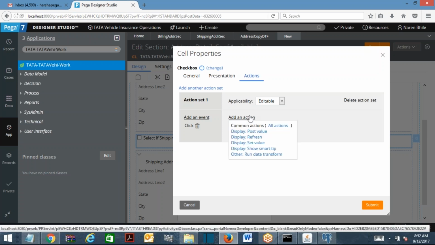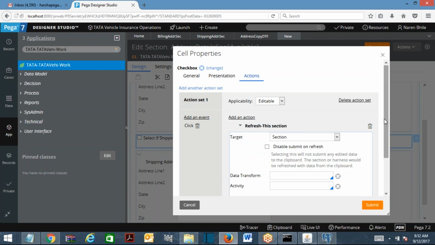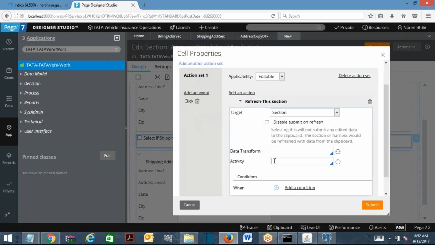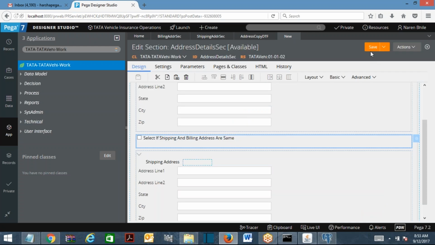Click event, action refresh. Action equal to refresh. Look here: whenever you refresh, you can call a pre-processing activity or data transform. In this situation, I am going to click the down arrow, see data transform, and choose that. Action refresh, data transform, you call there. Okay, done. Submit this, and then save.